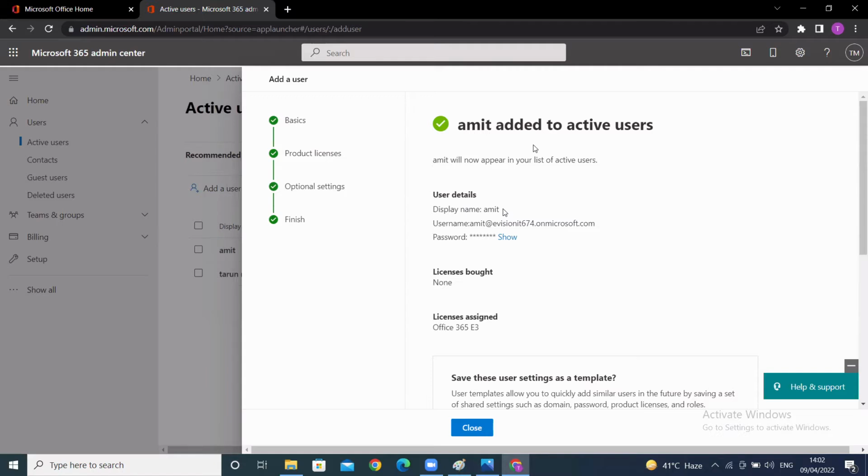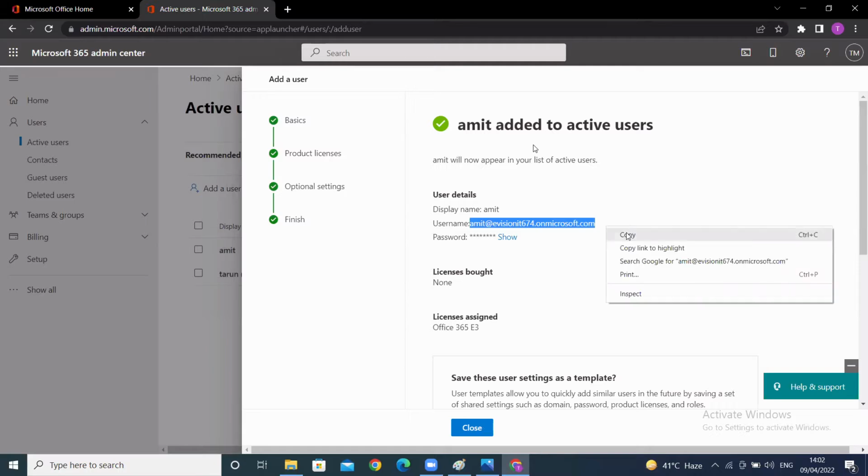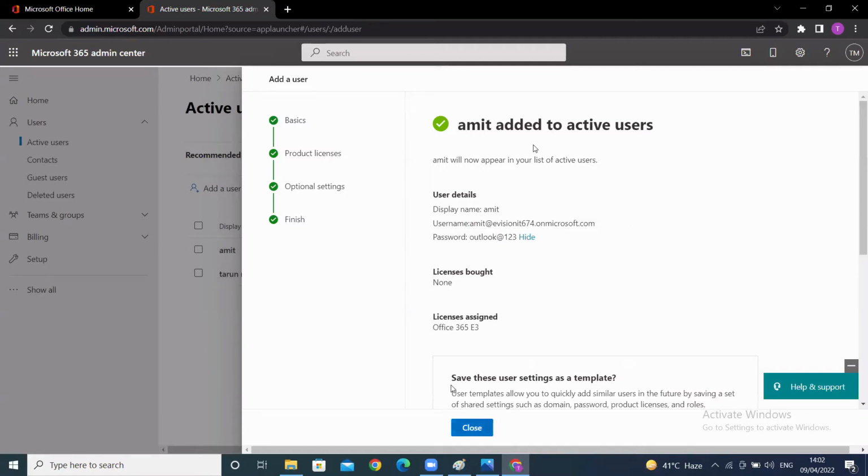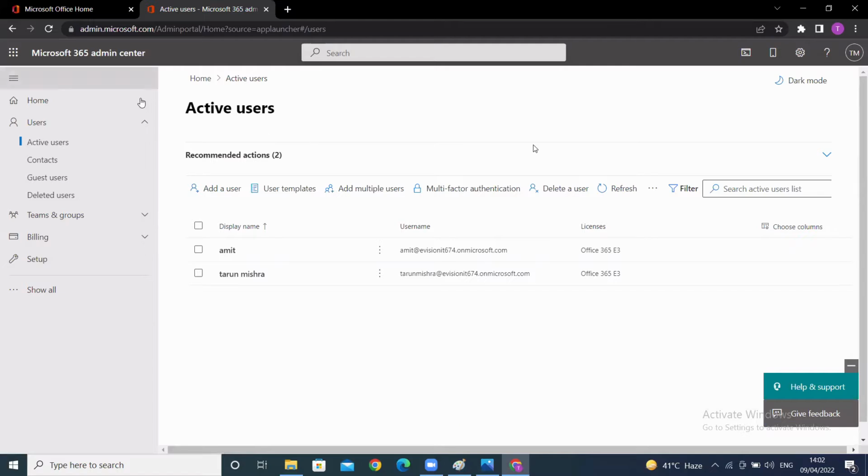The display name is Amit. Amit's username is this one. Correct. I am going to copy this username because I will show you all the things. And this is Amit's password. And Amit's license assigned is 365 E3 license. Now click on close. Amit user has become an active user now.